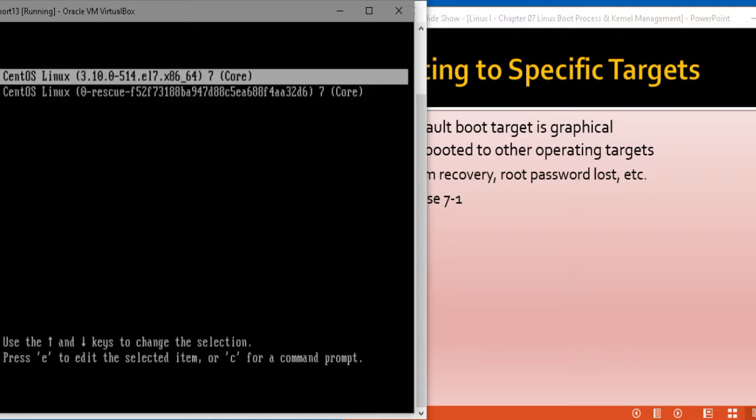So this is our primary kernel, and as you can see at the bottom of the console screen, it says use the up and down arrow keys to change the selection, which we have done already. Press E to edit the selected item, or C for a command prompt. Now we don't need to go to the grub command prompt. There are hundreds of commands available there for a number of different operations, but we don't want to do any of those. We want to load the grub.cfg file content here.